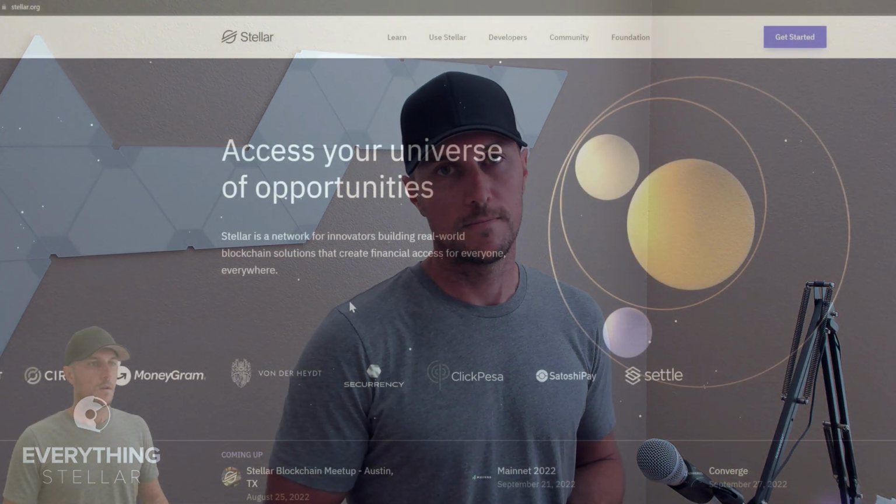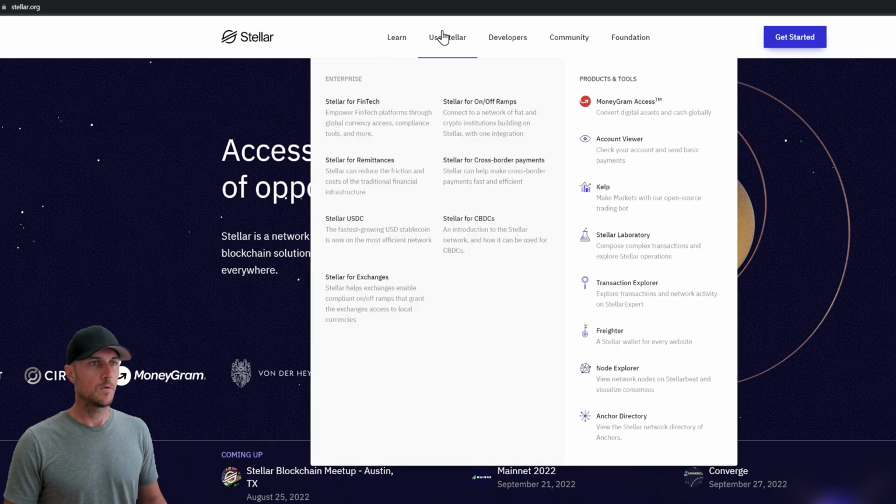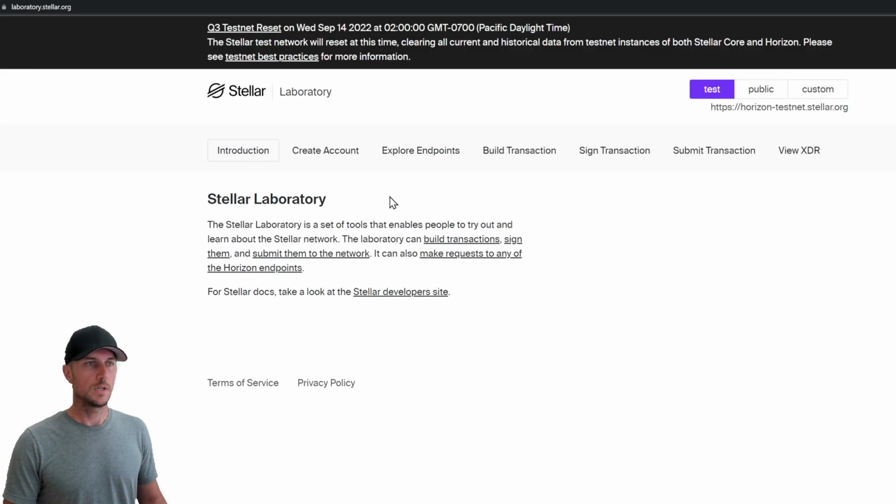Let's see how everything I just said plays out in the real world. All right, so the first thing we need to do is get to the Stellar Lab. So we're going to load up stellar.org. Under the Use Stellar tab, we are going to go to Stellar Laboratory. And this brings us to the lab.